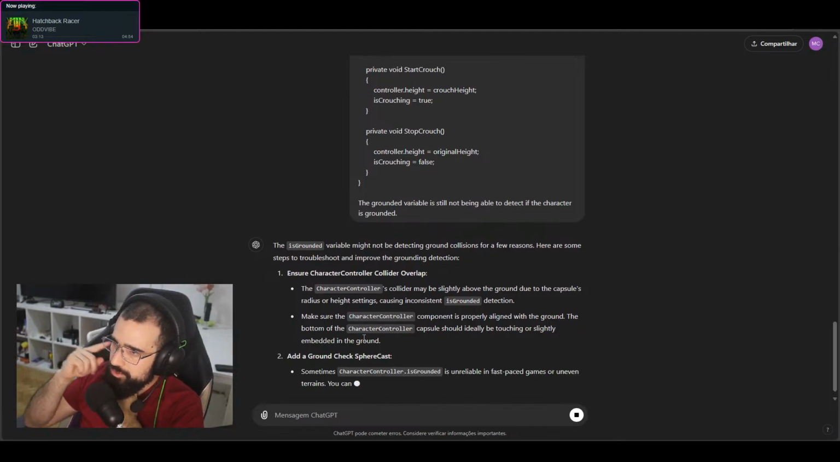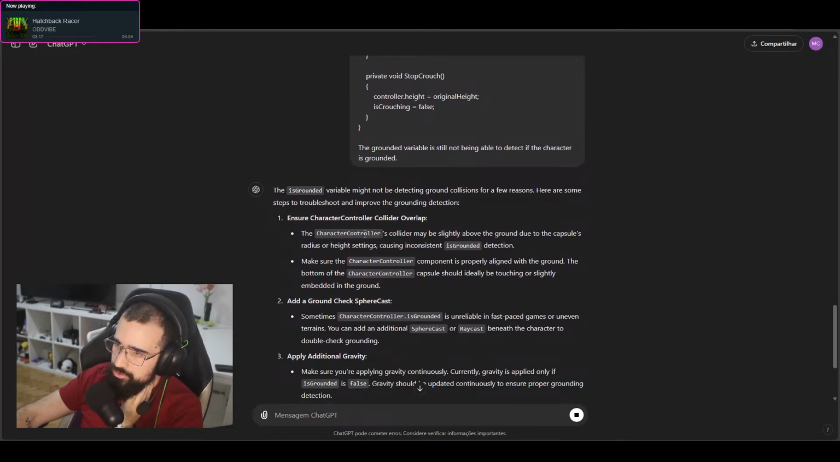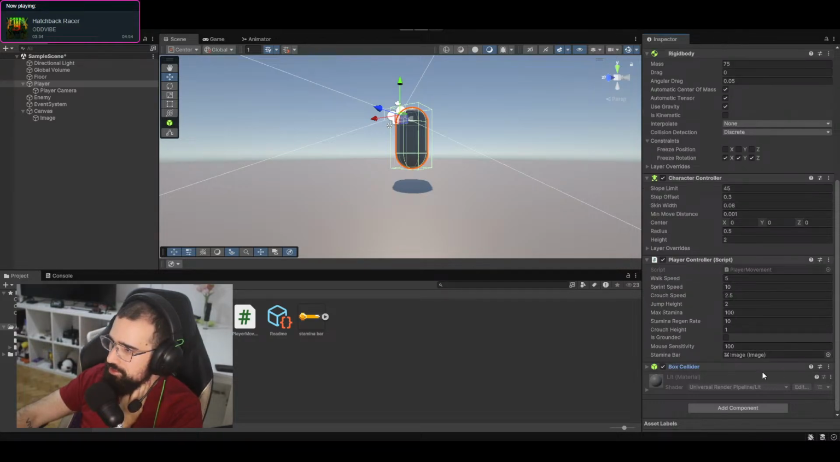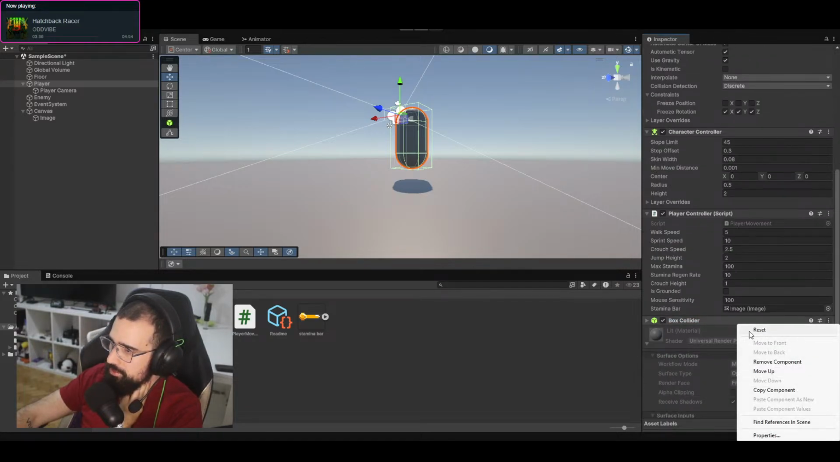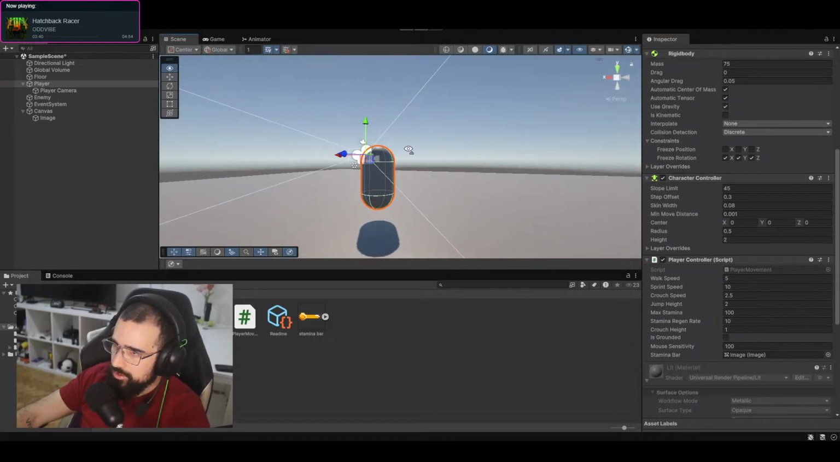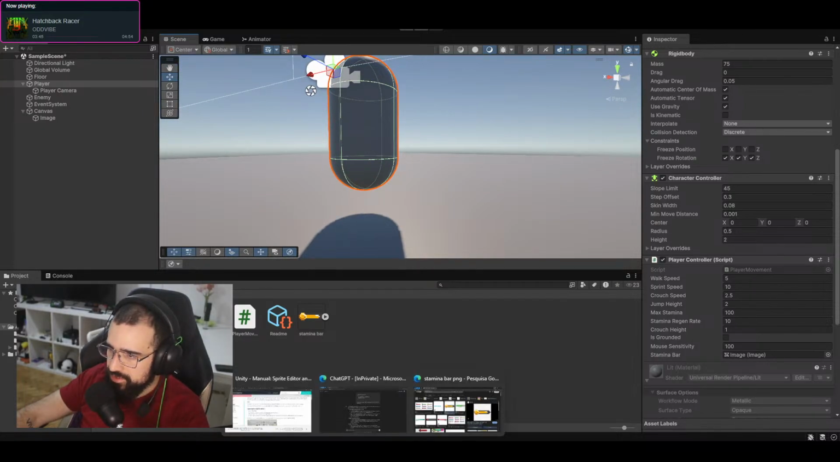The is-grounded variable may not be detecting ground collisions for a few reasons. Here are some steps to troubleshoot. Ensure the character controller collider overlaps. The character controller's collider may be slightly above the ground due to the capsule's radius or height settings, causing inconsistent is-grounded detection. He might be right. Remove this box collider because there is a character collider. The character collider fits the size of the object, so that's not the issue anymore if that was.